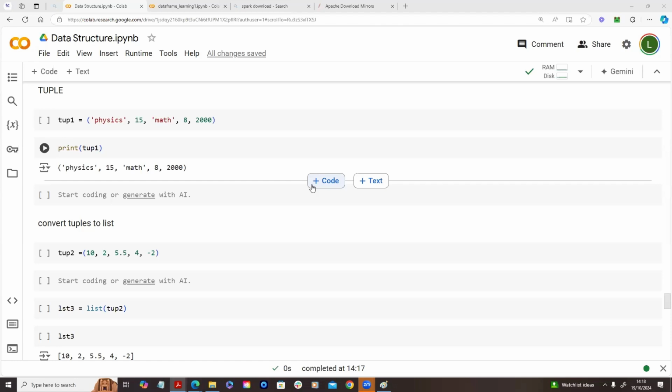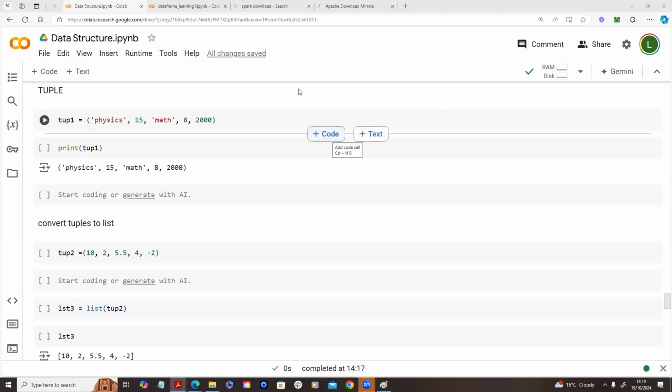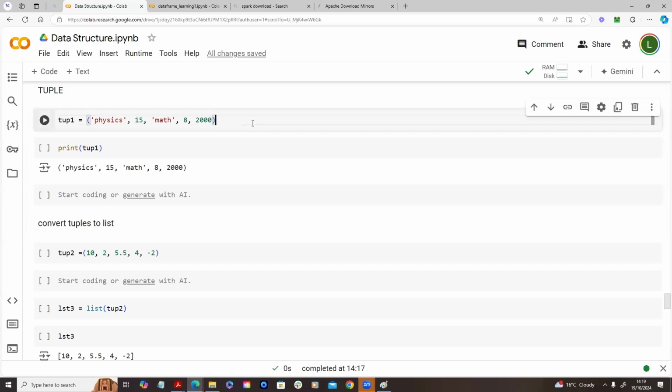Now, let's go to tuple. Tuple is similar to list. What makes it different? Can someone tell me what makes it different here? Notice it. Can you point out something from what I've shown here? What makes tuple different from list? You can't modify a tuple, you can't add or remove, unlike list.